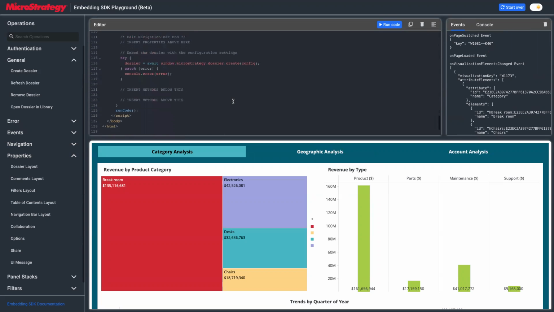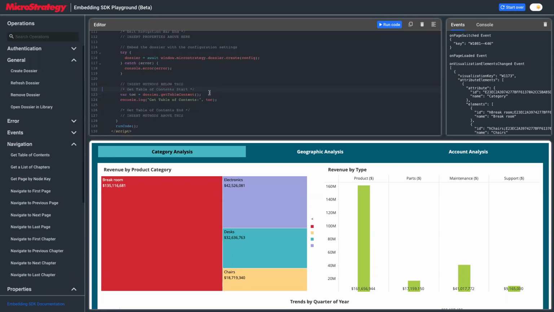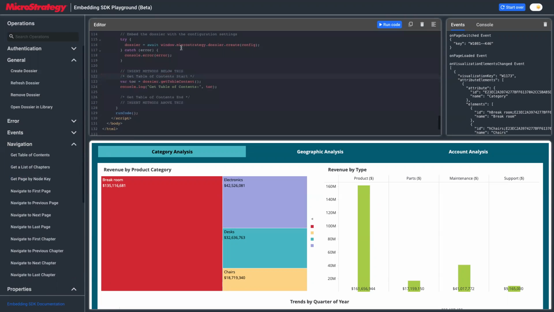If you ever log anything into the console, let's see if I want to dump all the page structure into the console. I can go to the page navigation and get a table of contents. Let's drag this into my code block. This is after Dossier is created, and I'm going to call Dossier.getTableOfContent, and I get a table of content object. I'm going to dump this table of content object to the log. Let's run this.